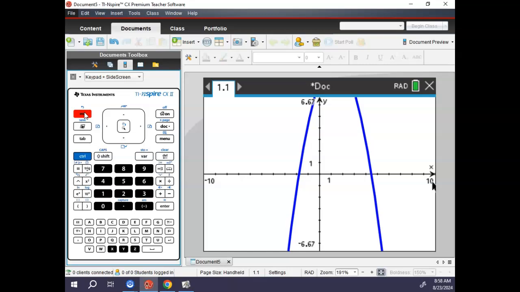But here's what I want to show you on this. We want to find the maximum, where the vertex is. And so I'm in the graph. The place where we normally find things we get to choose from, whether we're on a calculator or in a restaurant, is the menu, right? So we're going to hit menu.